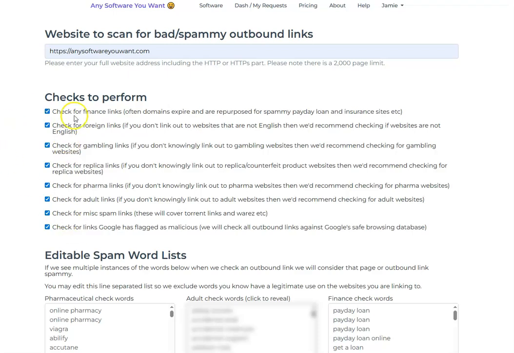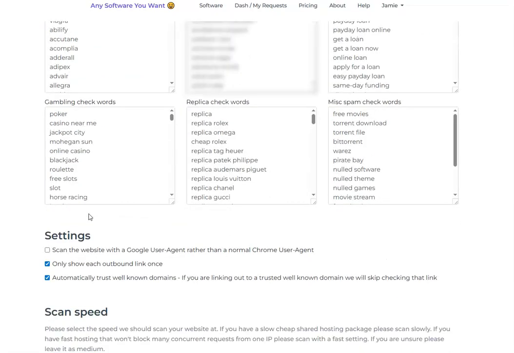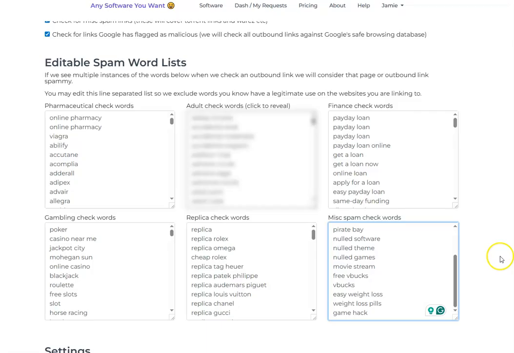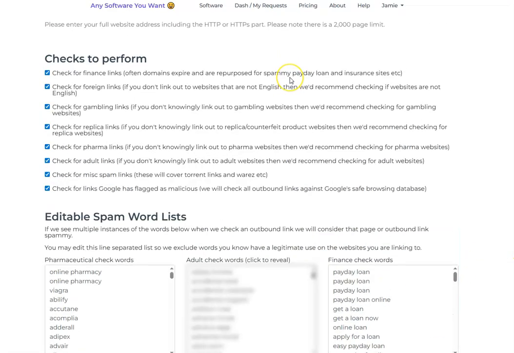Obviously you could turn all of these settings off or on. Gambling is another one. Replica counterfeit items is another one. Pharma items, so that's things like Viagra and things like that. Adult links, you don't want to be linking to porn websites, obviously. And then we've got just MISC ones, so that's things like free movies, torrent download, Pirate Bay, old software, general weight loss pills, just general spammy stuff that you don't see that often, but it's obviously spammy if you do see it, so we've put it in a MISC category.